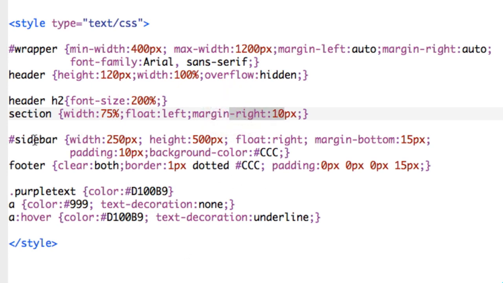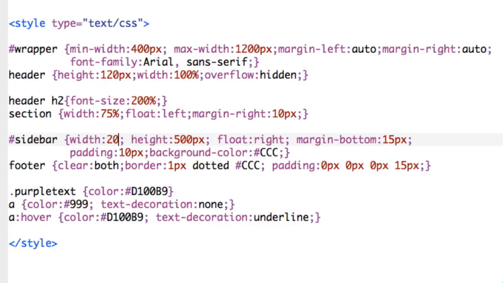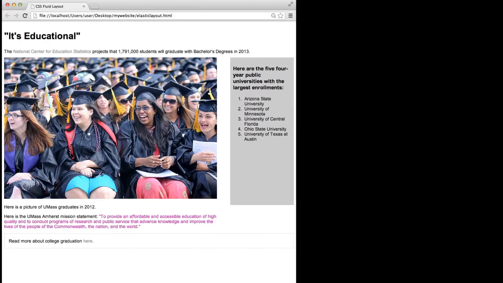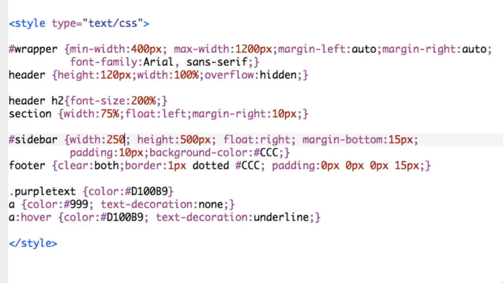Now, I set the size of the sidebar very specifically in pixels and added a background color and some padding. It's okay to be elastic and mix percents and fixed widths. See how the size of the box never changes? Now watch what happens when I change that fixed width to 20%. It shrinks to a weird size if the browser window is too small. Okay, so I'll change back to that fixed width for the sidebar.